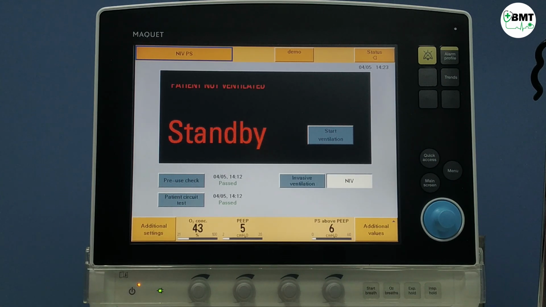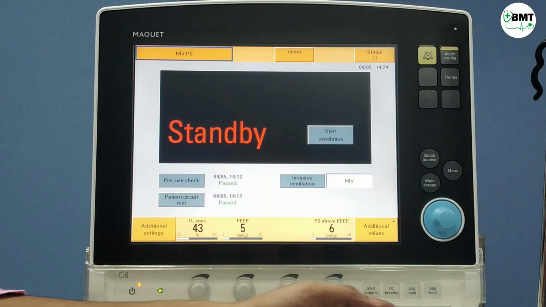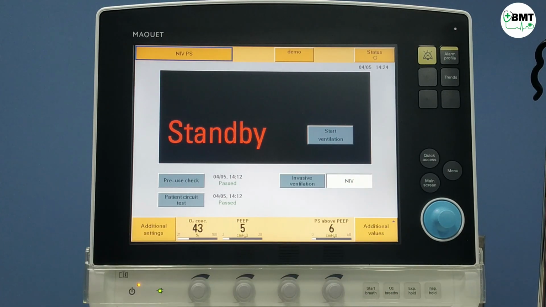Now, if you want to start the ventilation, you can start from the key. Just press, your ventilation will start, and if you want to stop the ventilation, you can press this again. Here are a few shortcut keys which you can use when your ventilation has been started, like start breath, auto breath, expiratory hold and inspiratory hold. You can set from those keys.